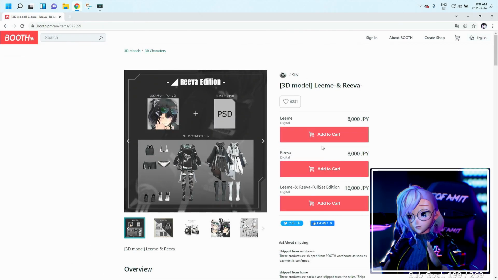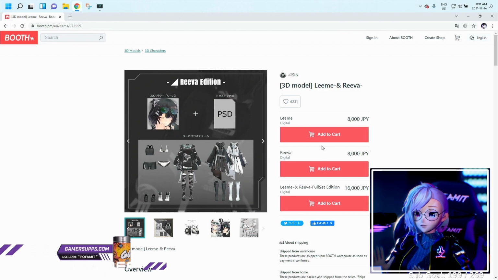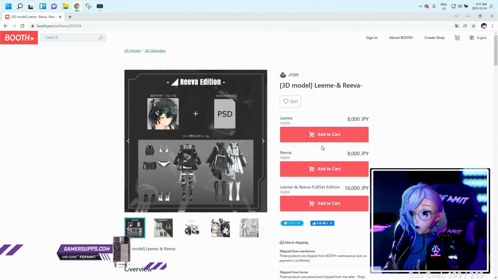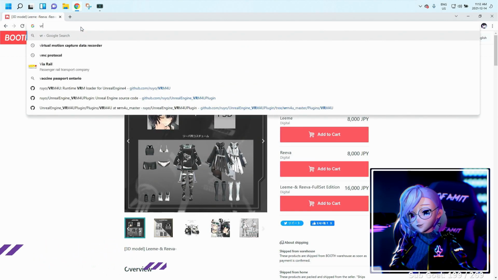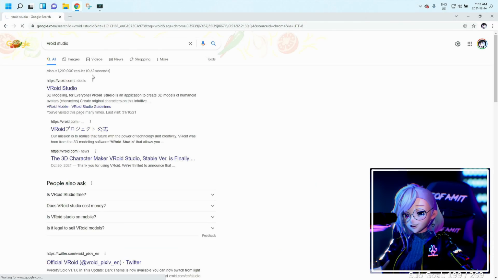So then all you gotta do is buy the model and go through the normal process, and you'll have your first model. Now, let's say you didn't want to buy your model, but you wanted to be able to make your own model. Well, that's very easy to do. I'm also going to leave the link for this in the video description, but we're going to be going to VRoid Studio.